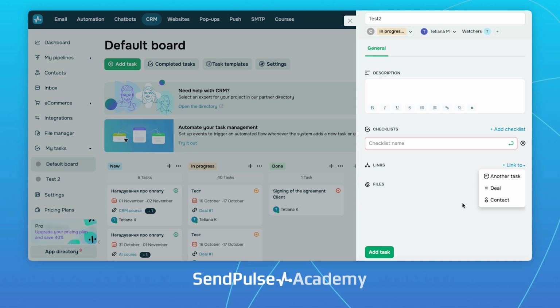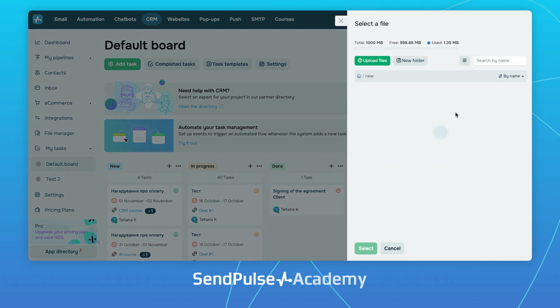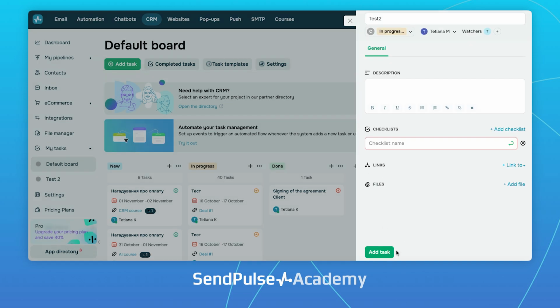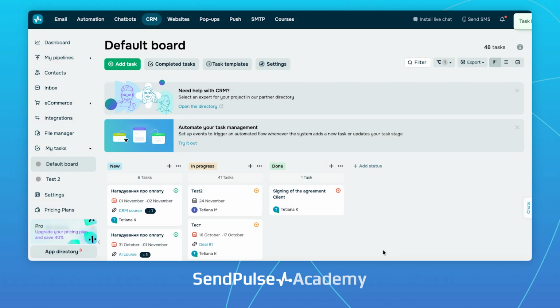The Add File option helps you supplement your task with documents and other important information. You can choose a file from your account storage or upload a new one from your device. The file storage is shared across the entire service. You can add files of any extension except executable files. After you've filled out all the fields you need, click the Add Task button.